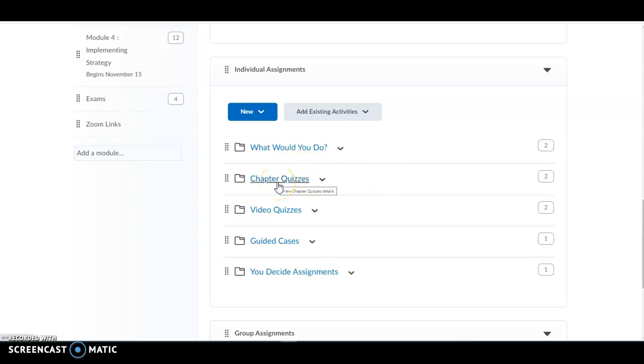Chapter quizzes also have 5% of your final grade. Again, the 2 lowest scores will be dropped. Chapter quizzes test your knowledge on chapter concepts and may take up to 40 minutes of your time. Like chapter quizzes and What Would You Do assignments, video quizzes have 5% of your final grade. And again, the 2 lowest scores will be dropped.